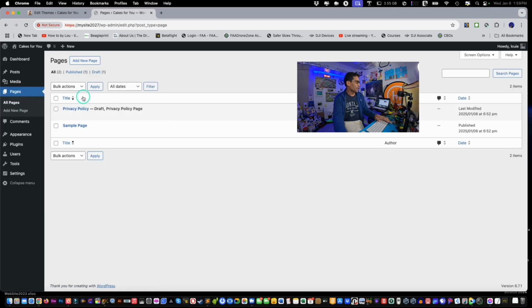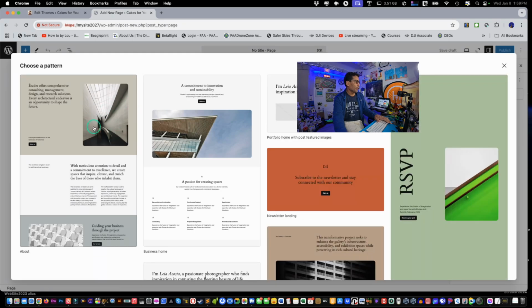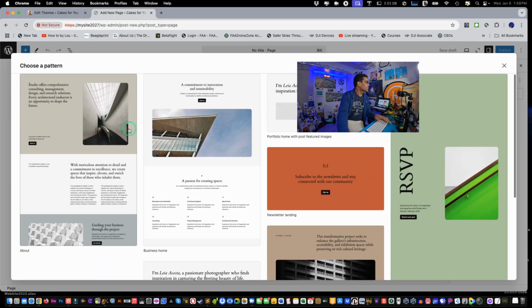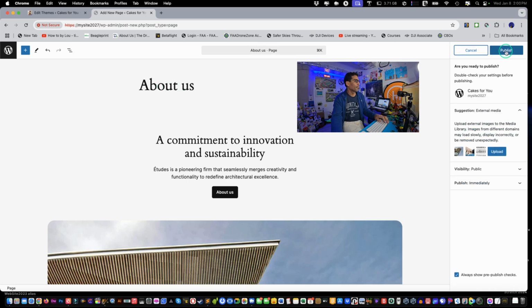And now, if I go to pages, I'm going to add a page, right? And see, there we go. We'll choose a pattern. Let's choose here. I'll choose that, and then we'll call it About Us, and then publish it.